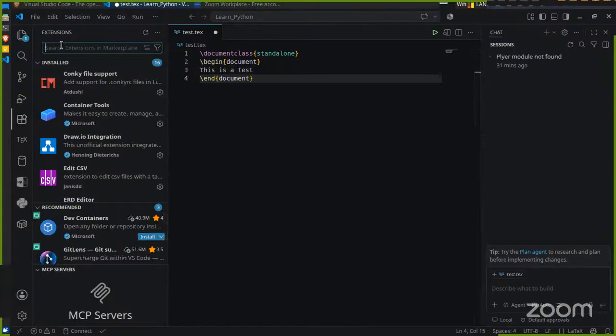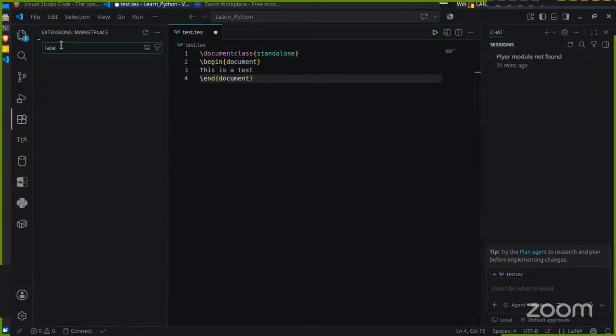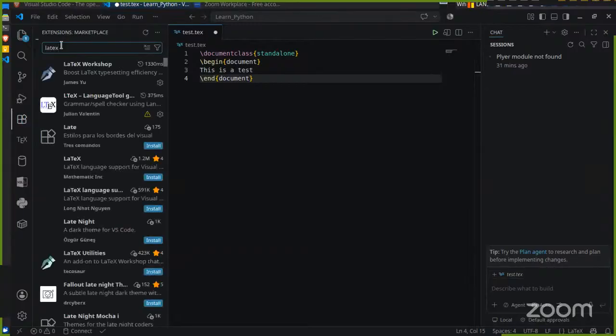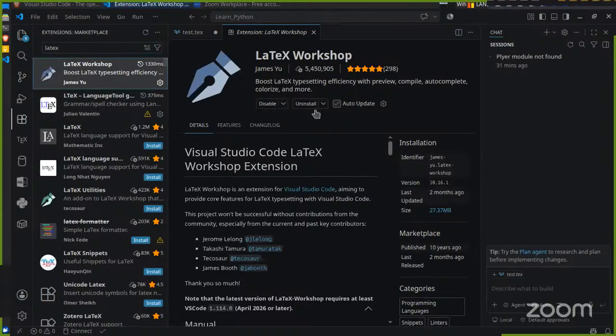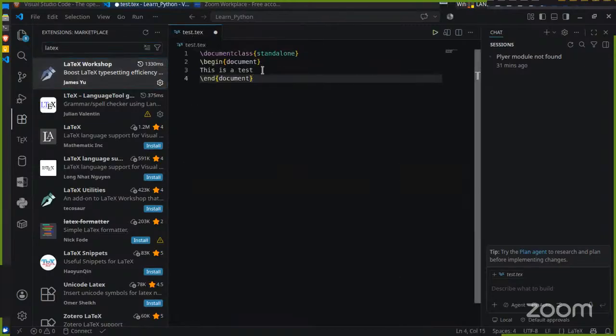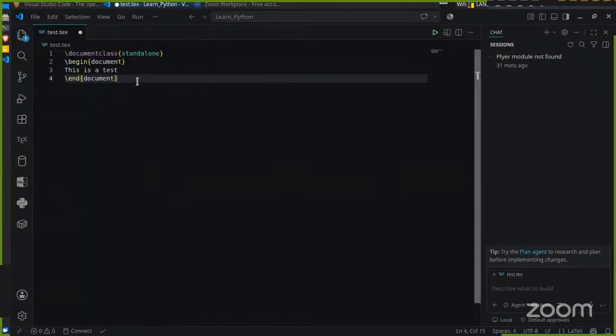For example, if I want my VS Code to detect whether it is a LaTeX file or not, I'll have to install an extension called LaTeX Workshop. So I have to install it. I've already installed it. Then only it is able to guess whether it is a LaTeX file or not. This is one of the important requirements that we need to do.